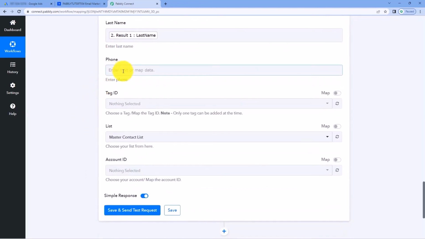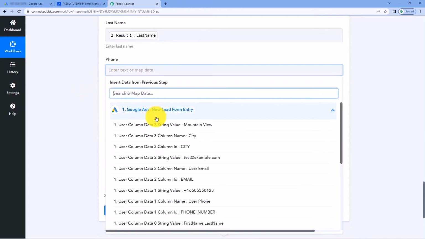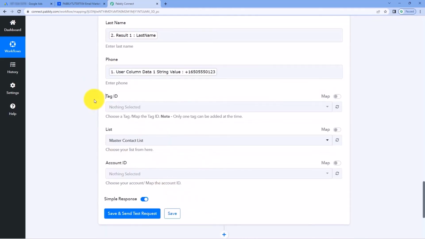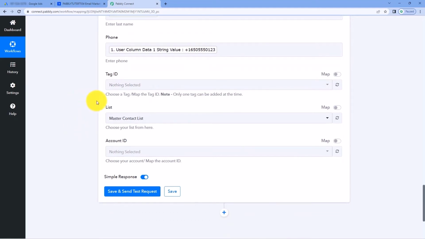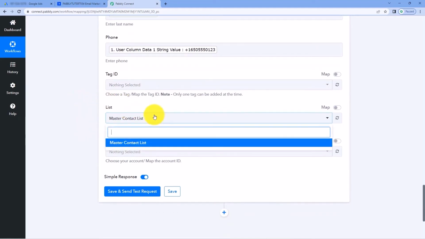Then it is asking us for the phone number. So just click here, and from Google Ads we have received the test phone number of the test lead. Just select it and map it over here. Then it is asking us for the tag ID. We don't want to give any tag, so I'm just ignoring this field for now. But if you have created some tags in your ActiveCampaign account, you can select the tag from this drop down. Then it is asking us for the list, in which list in our ActiveCampaign account we want to add this contact.